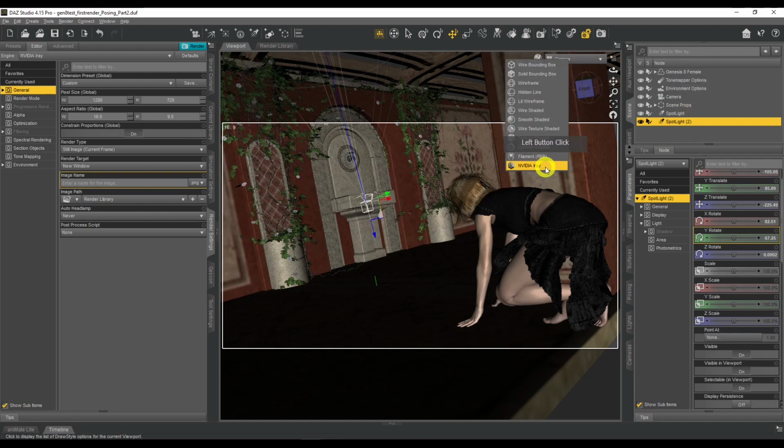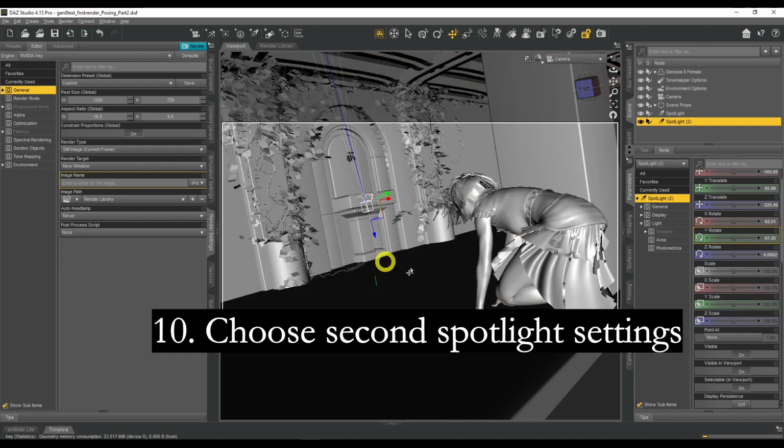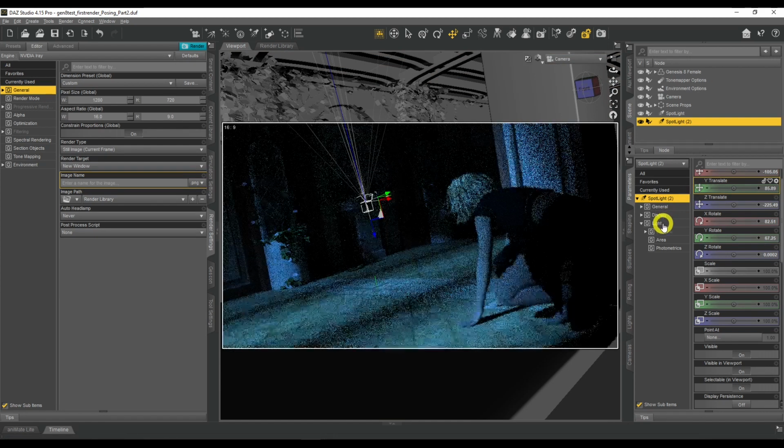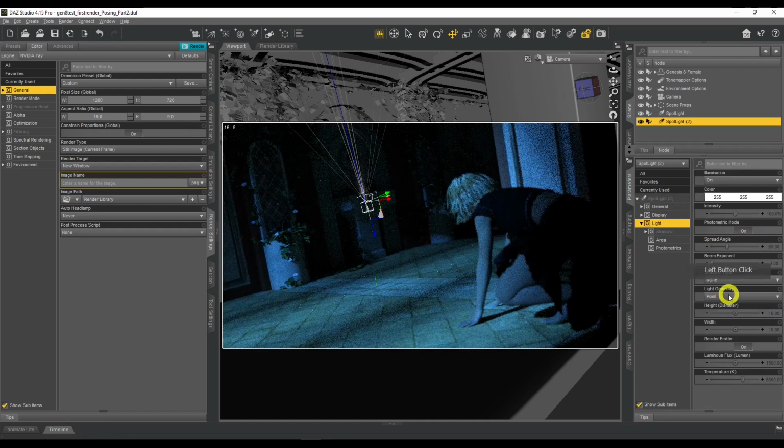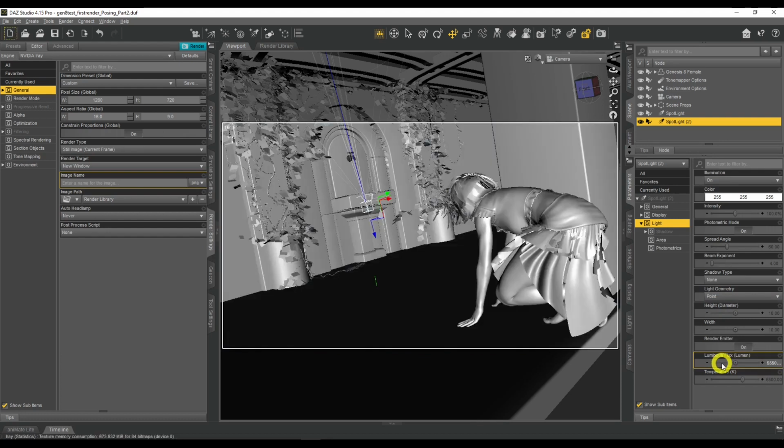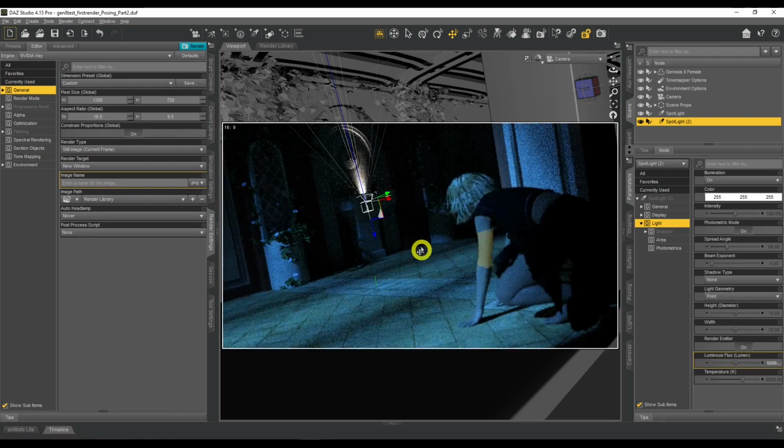So again, turn on the iRay preview here, and we're going to see the blue light here, and then we're going to see this light here as well. So I'm going to go to spotlight 2 here. I'm going to go to light, and I'm going to increase the luminous flux of this. I'm going to add a couple of 5s here. Right, there it is. So there's my light there.